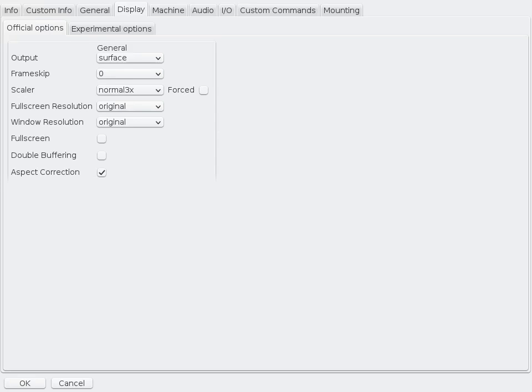And of course you want to select whatever scalers you want to use. I like to use the normal 3x scaler. It works quite nicely. Yeah, so this is everything in here.